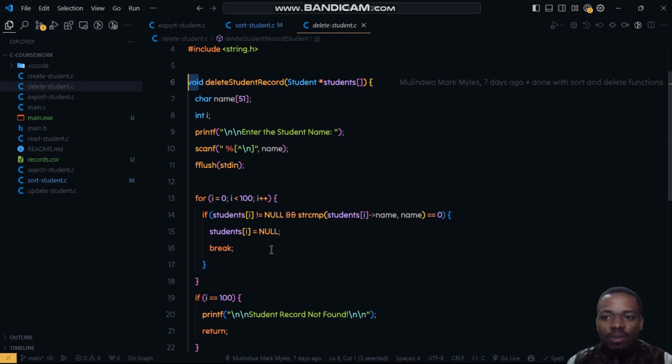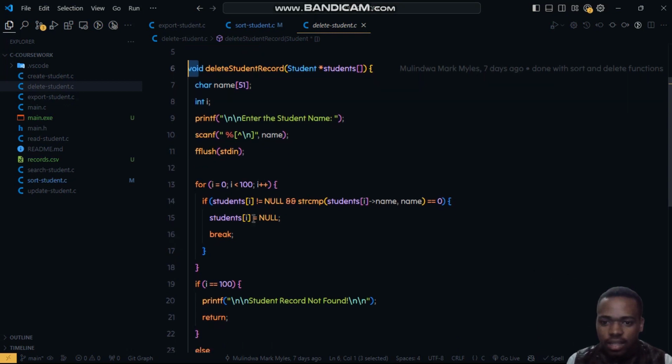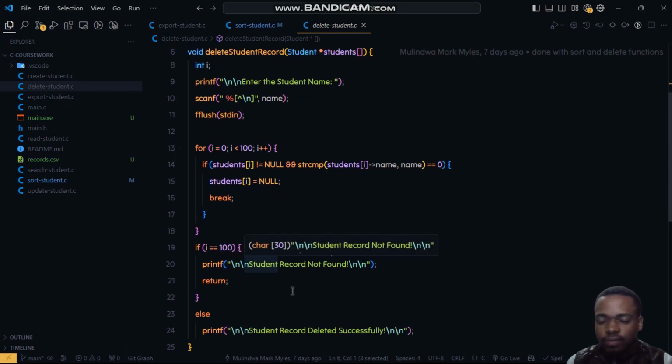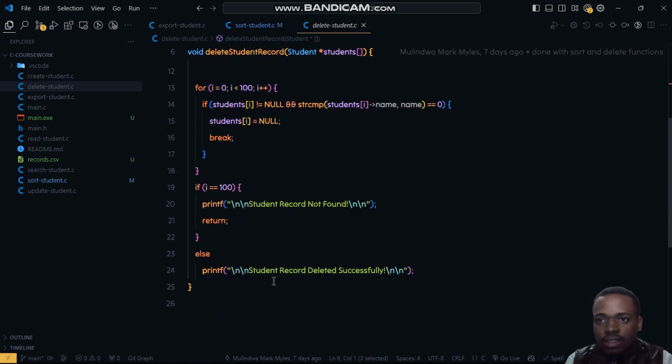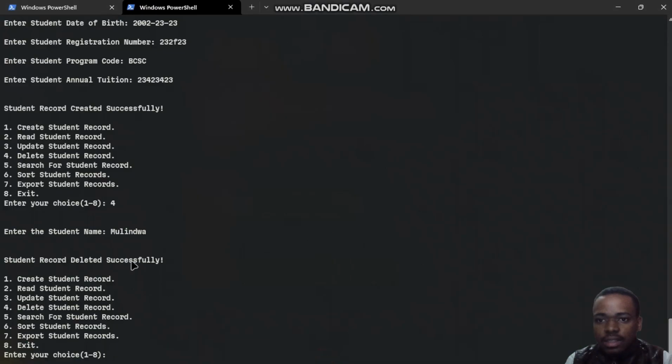Because I said earlier, this is going to help us monitor the number of students in the system. And this is how it does it. If it finds the student, it sets that particular position in the array to null. So then it breaks the loop, so it stops counting I. And if the student record is not found, meaning I is 100, having gone through the whole list, then get out of there. Else, meaning it has been deleted, then this is what it means. Update student record.